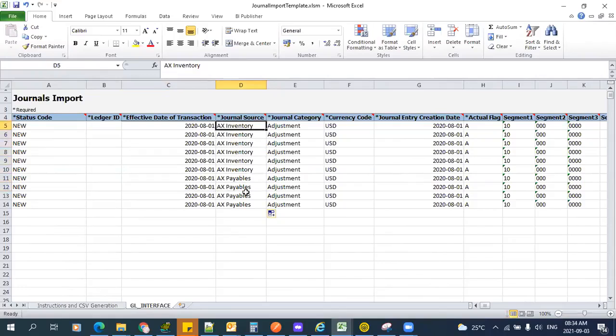source. Against your journal source, all the data will not go to the base table at one time. Against your journal source, you need to push the data from the interface table to the base table. Here I have two journal sources, AX inventory and AX payables. So you need to submit your main import process two times, one for the AX inventory journal source and one for the AX payables journal source.